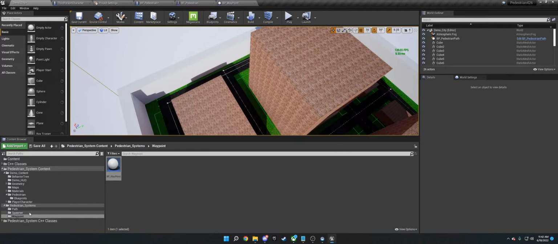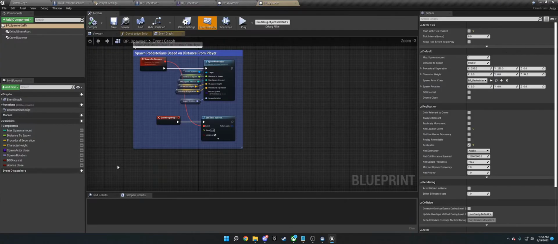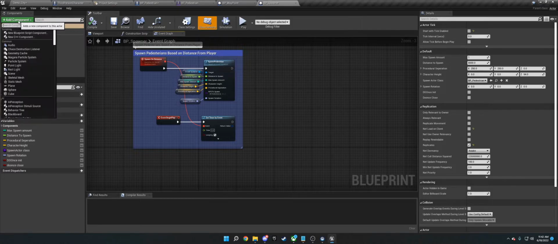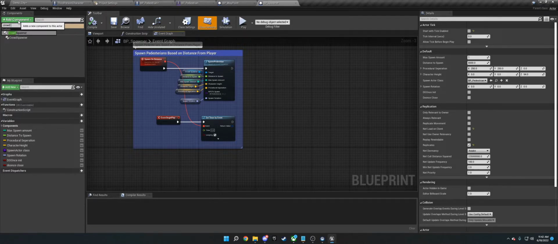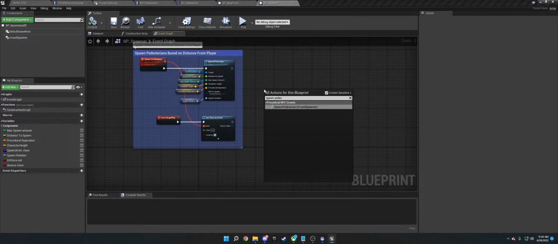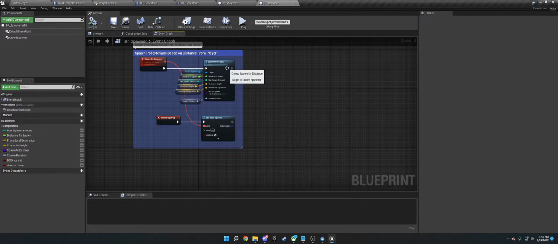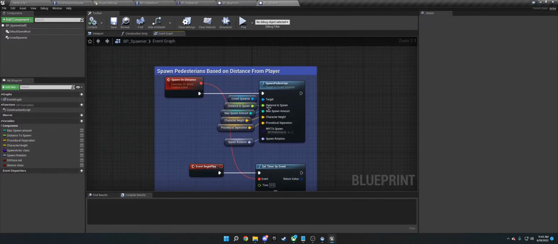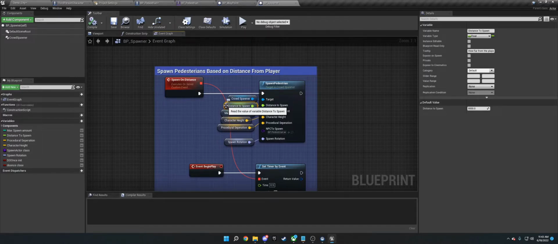Now I'm going to show you the spawner and the component for it. So I condensed all the logic for spawning the pedestrian based on distance from the player to a single node. Okay. And that is done by adding the crowd spawner component, which comes with the plugin. So when you install the plugin, you'll have this. And then you just type in the spawn pedestrian NPC crowds. It'll give you this node. Now each one of these variables, I'm going to go over them very briefly. The distance to spawn is how far away from the player should they start spawning.